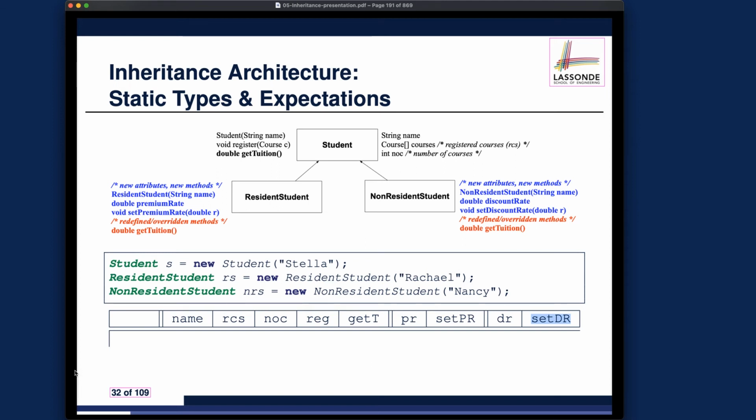Help me out. Okay, so here, let's say if you put the reference variable either s or rs or nrs over here as the context object, what can be expected in terms of making a method call or attribute call, right? For example, if I got s, can I say s.name? Can I say s.courses? Can I say s.noc? Can I say s.pr? And so on. Right? I want you to consider the same entries for also rs dot and also nrs dot. That's the exercise I want you to do.